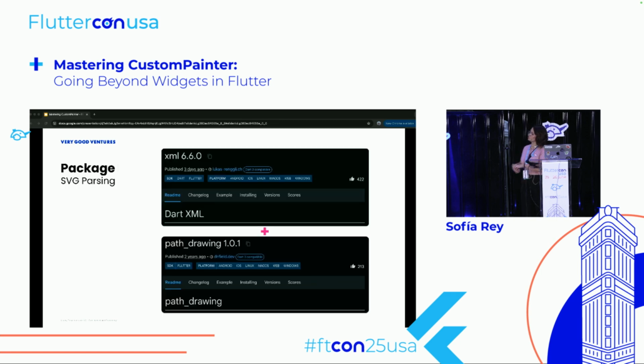Okay, I found these two packages useful. The first one being XML, to convert our string into an XML document and being able to access the path tag. And once we have the path tag, we can access the D property, which stands for definition of the path. And then we can pass it to the path drawing package, which will translate it to Flutter commands.